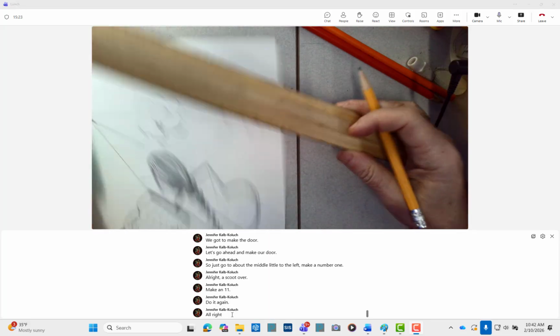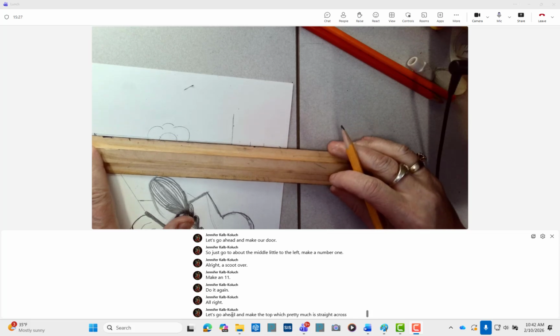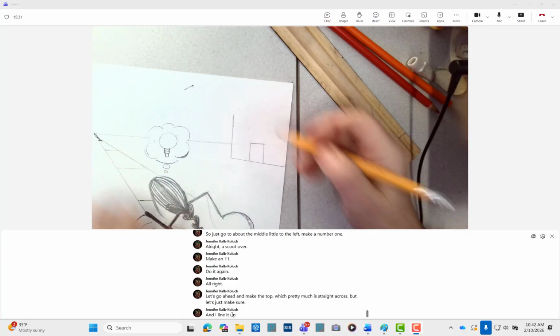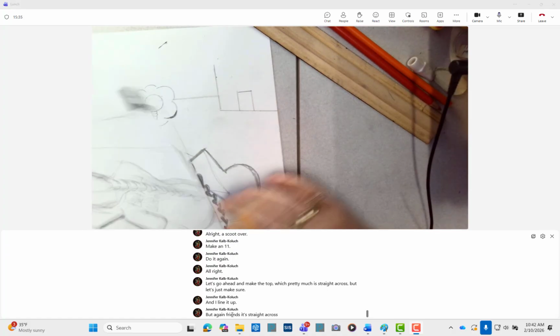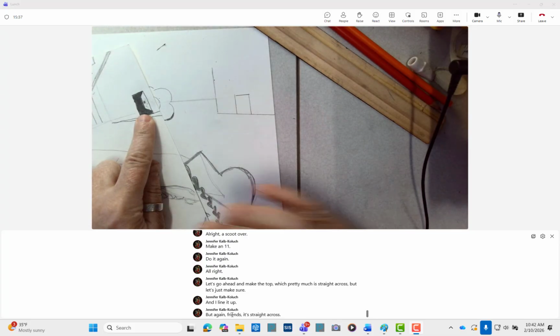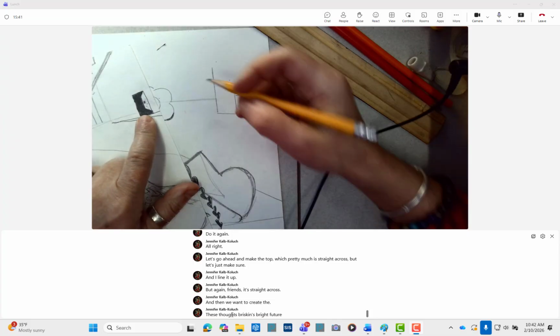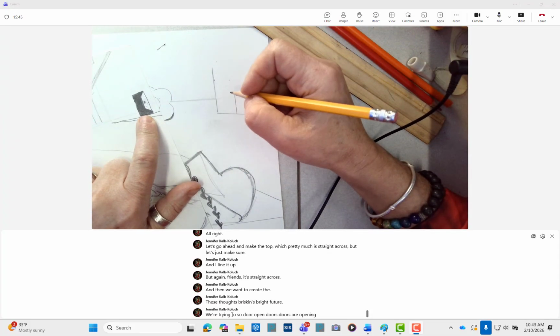Let's go ahead and make the top, which pretty much is straight across. But let's just make sure, and I line it up. But again, friends, it's straight across. And then we want to create these thoughts, Michigan's bright future. We're trying to win. So open doors. Doors are opening for you. You've heard that before, right?